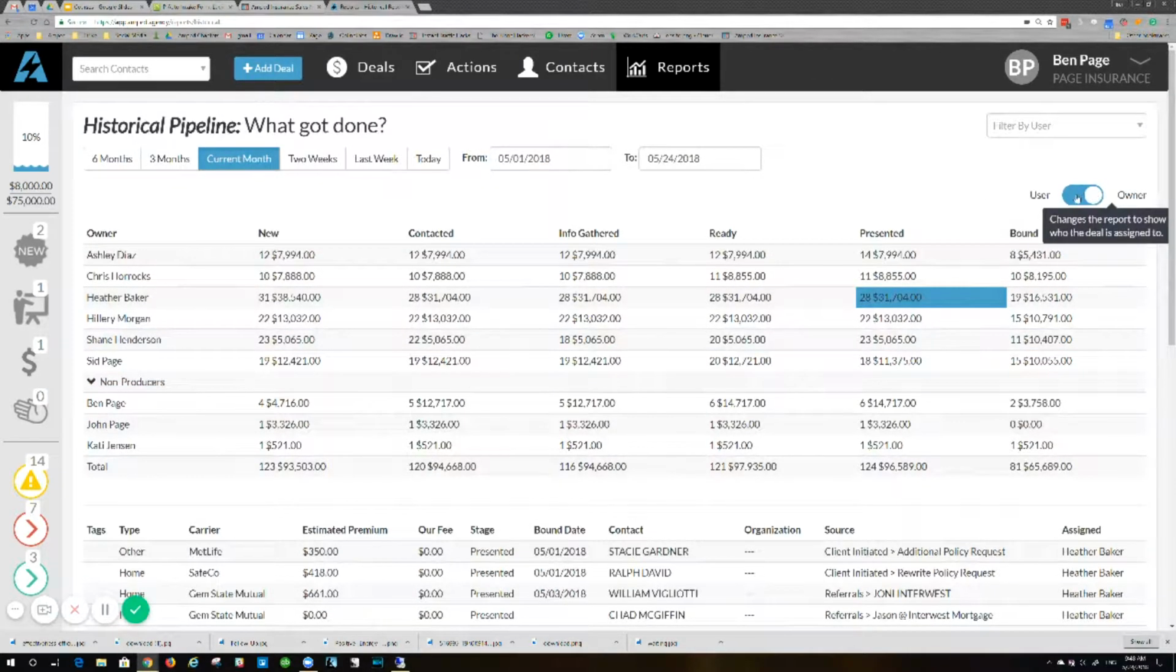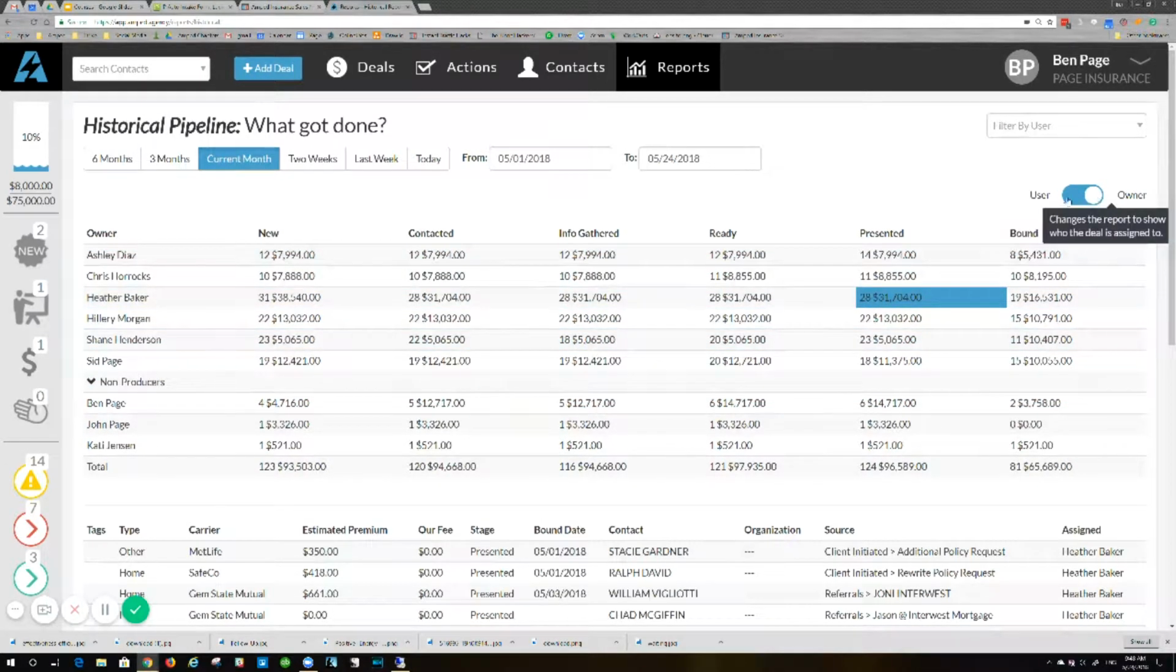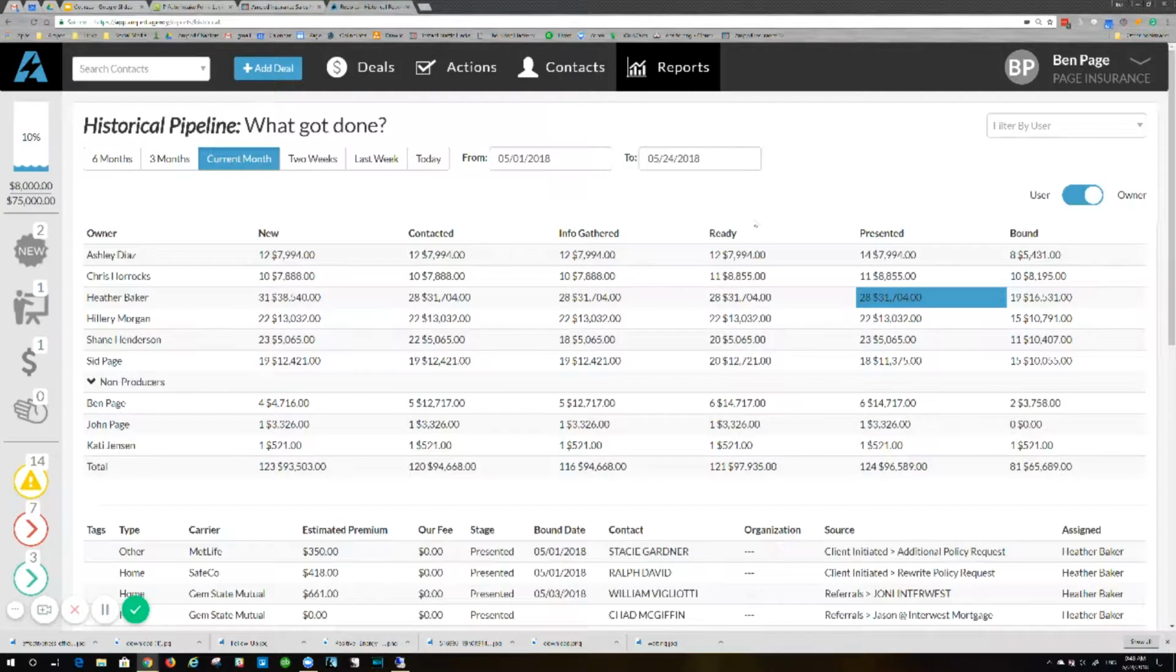I think it's defaulted here. Oh, by the way, you can filter by user if you want, but all the users are here. They have this user and owner toggle. It's defaulted to owner. What that means is, and we really need to rename that to assigned producer to be consistent, and we'll get that done.